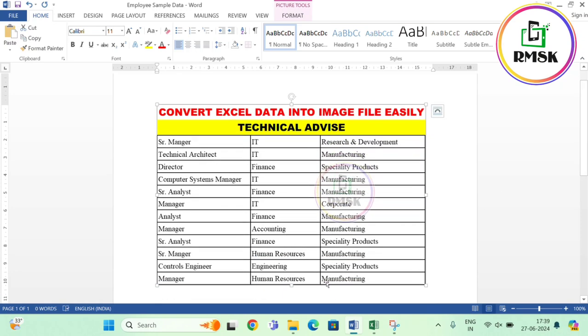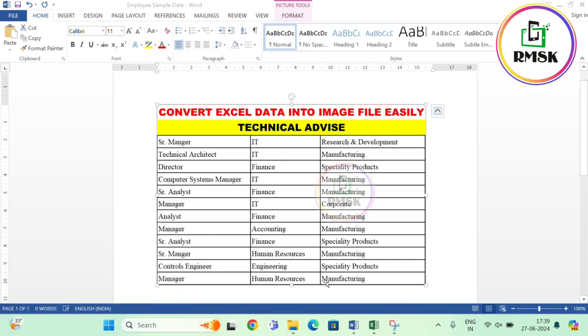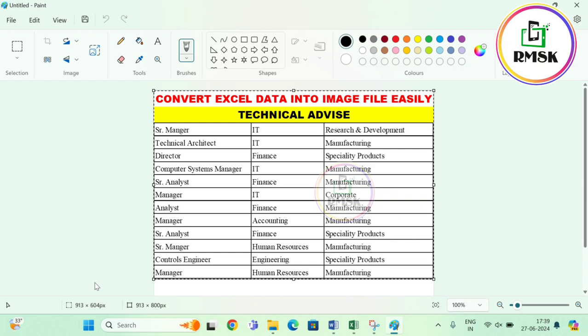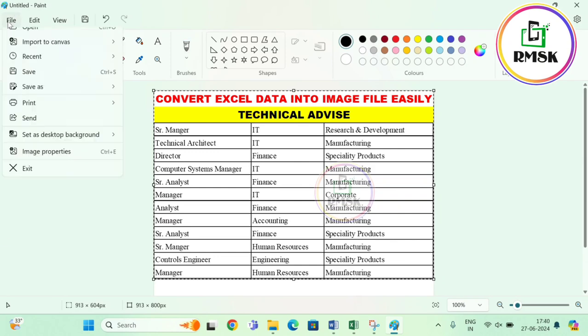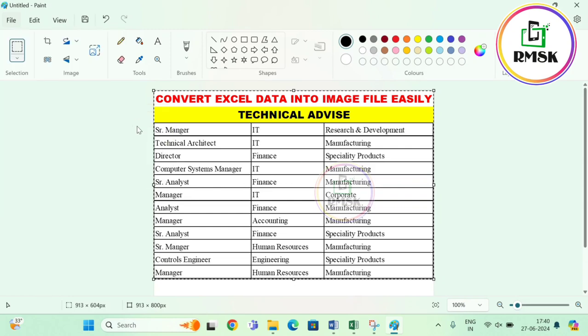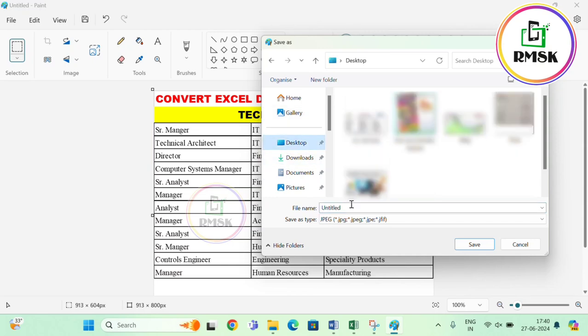Or you can open Microsoft Paint. You can paste the same image there also. And you can save it as JPG file also. Save as JPG. You can give any name to it. ABC.